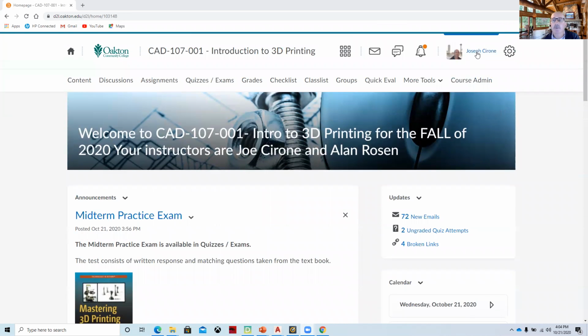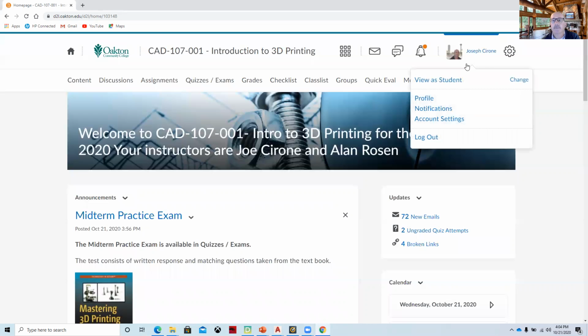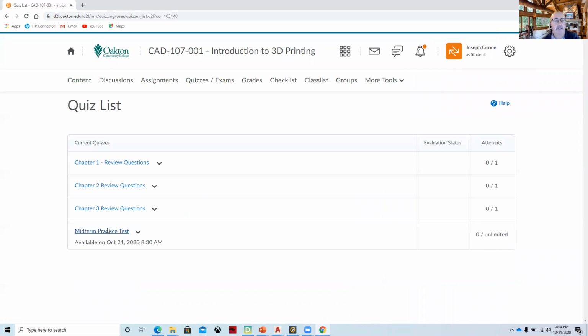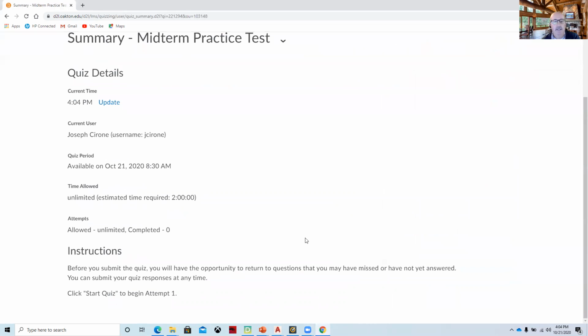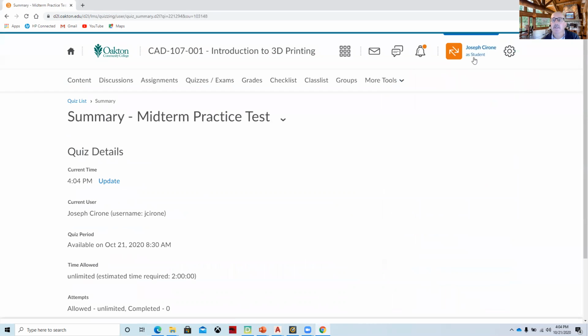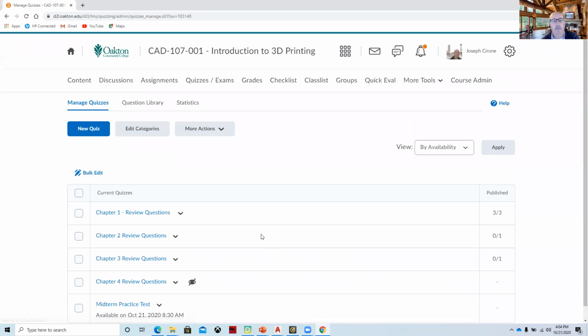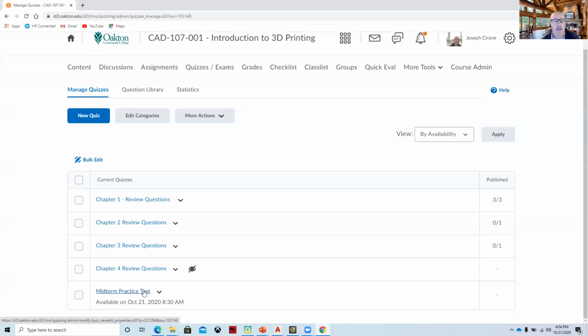I'm going to change over to a student view and go to quizzes and exams. And so here is the midterm practice exam. You can take it an unlimited number of times. I don't know if it will let me actually take the test. No, it will not. So I'm going to switch back and go back to the quizzes and exams. Here's our practice exam.